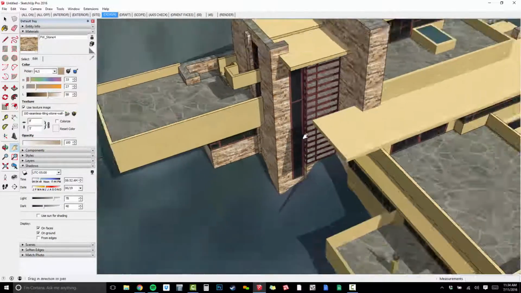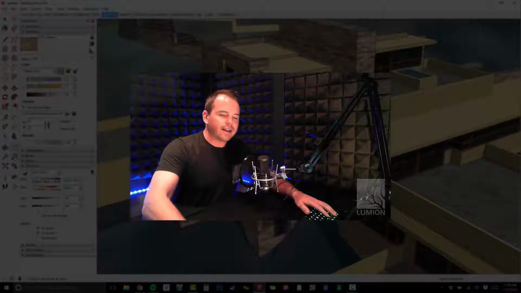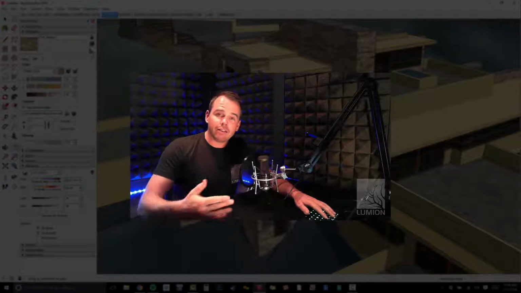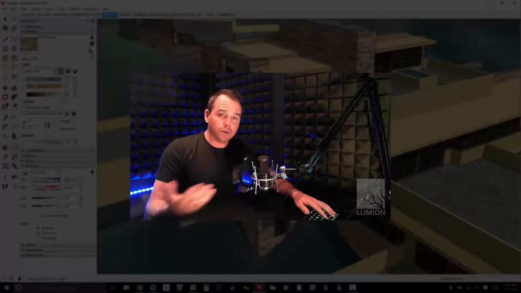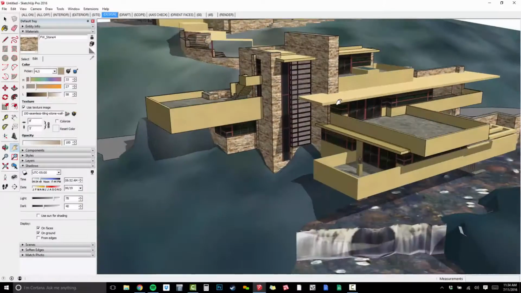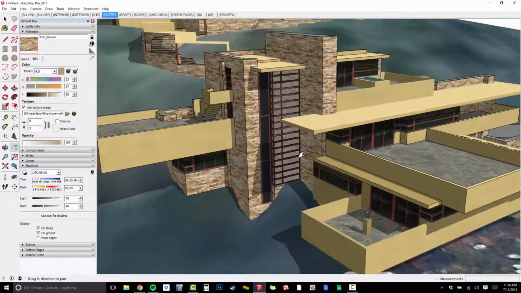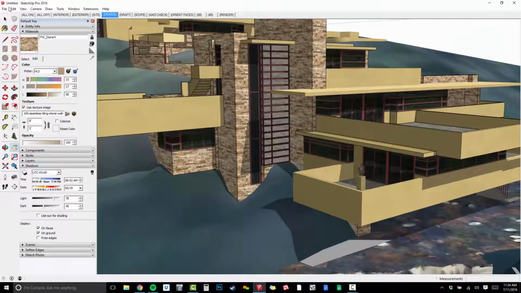But again, these geomodels are great for context buildings in the background. That's a great use of a geomodel. Another use would be in Google Earth for sure. All right, so that's the idea of how I would whip this model into shape.